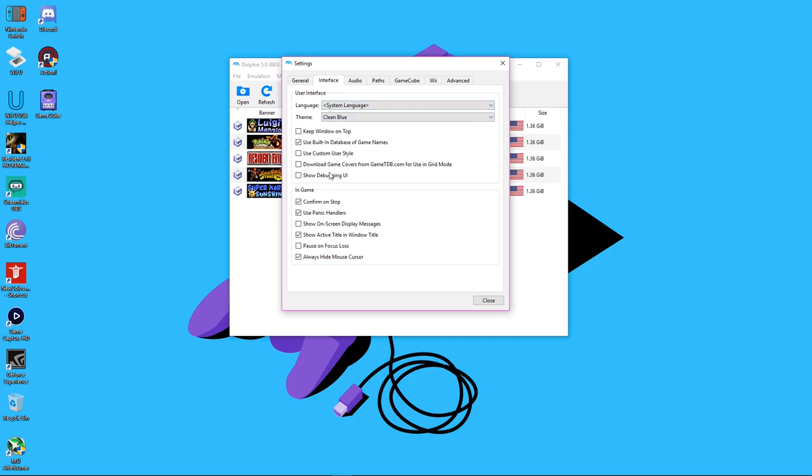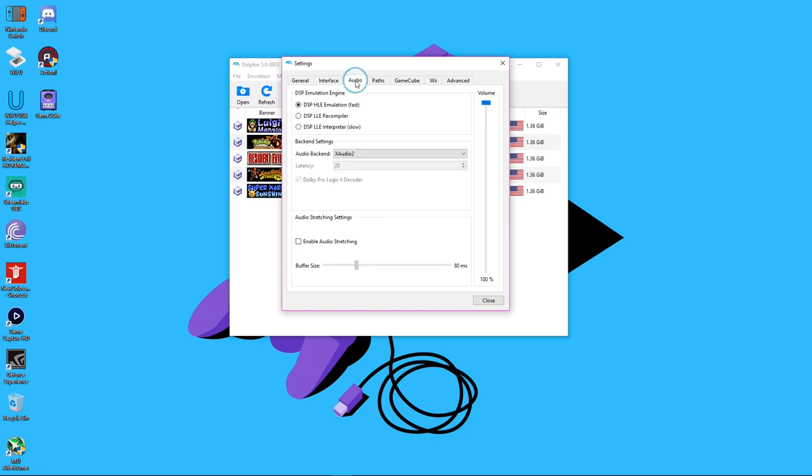Interface, it's nothing too special, it doesn't affect the gameplay. What I do recommend is always hiding the mouse cursor, because if you are a YouTuber recording your game on this emulator for your YouTube channel, you don't want the mouse showing in your footage. Audio, keep it as DSP HLE emulation, fast. As I told you, just copy the same settings and you're good to go. I'm going to leave it at this. You can pause it as well if you want to.